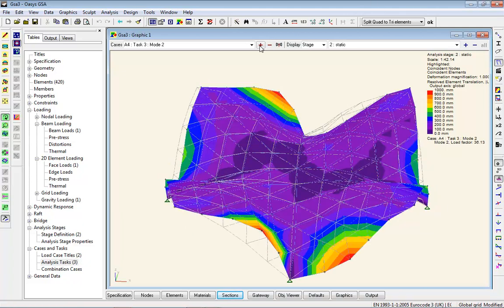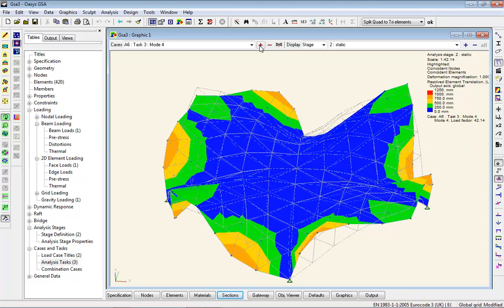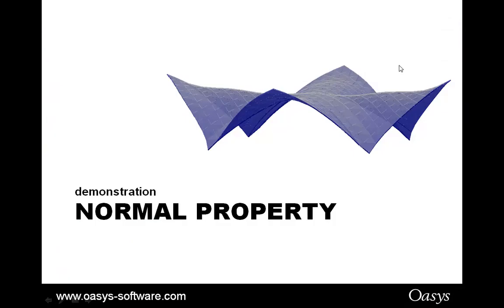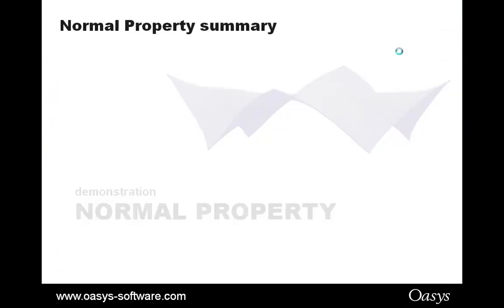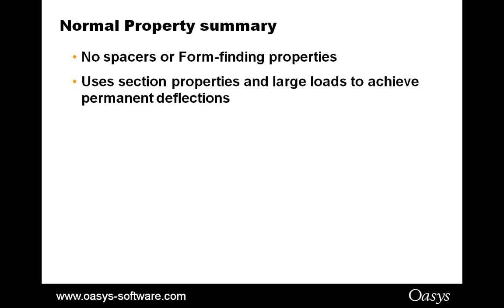Risk, of course, is asymmetric loads. So the asymmetric loads is more likely to be the governing load case. But which asymmetric loads is down to you to experiment and find out. Okay, so normal properties in summary: no spacers, no form finding properties, and you're just using the section properties themselves to achieve large permanent deflections.